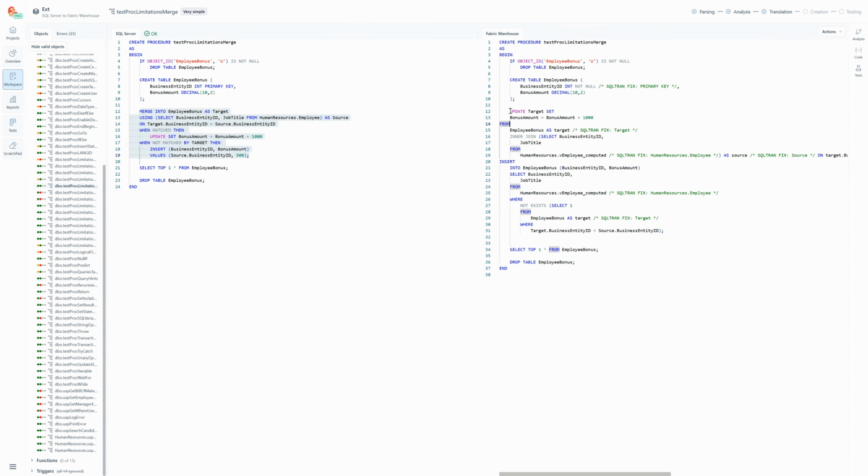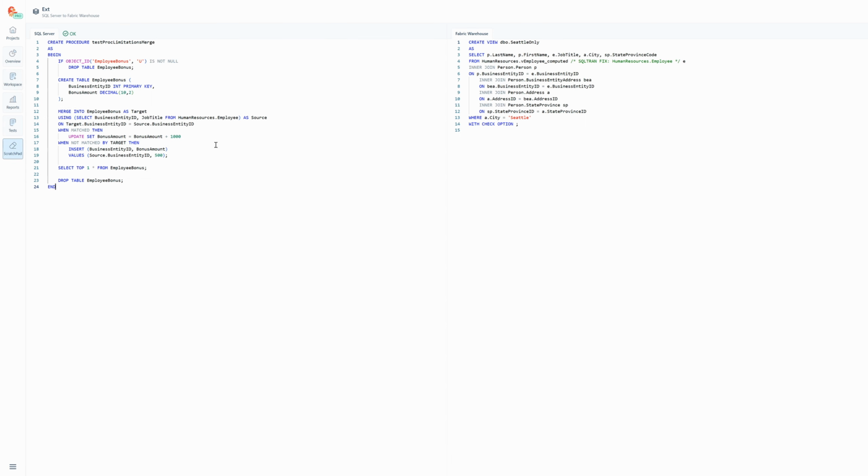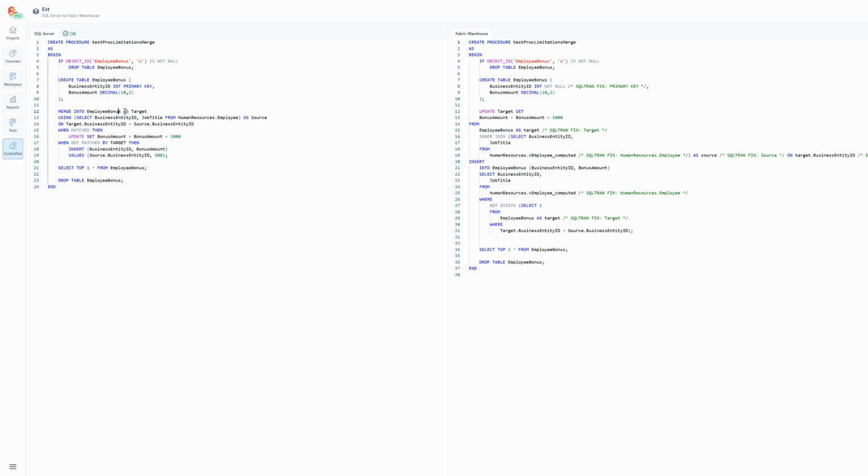So we can see that there is no merge in the target. We have an update plus we have an insert here. And this, of course, changes depending on what exactly we are using here. So if I start playing with this, for example, by going to Scratchpad here, and I paste it here.